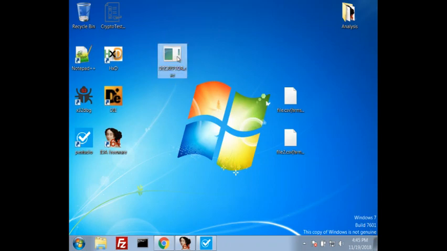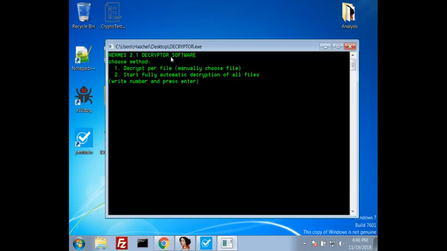So in this case, let's go ahead and run the decryptor. Now we'll see this is a Hermes 2.1 decryptor software, and they give us a few options here for decrypting a single file or starting full automatic decryption. I'm assuming number 2 is going to just enumerate over all the drives and look for all files and try to decrypt everything, which could be very slow for this example.